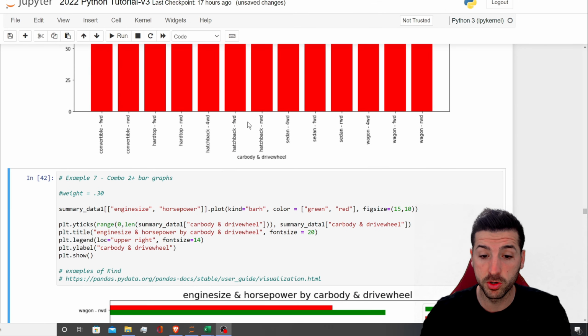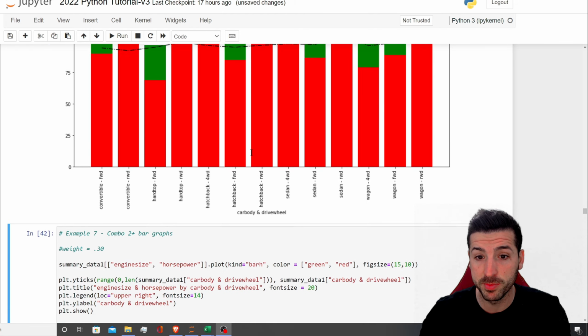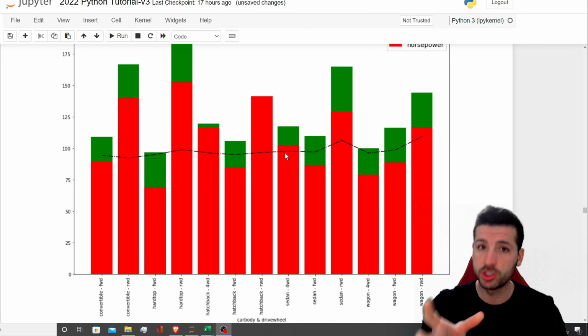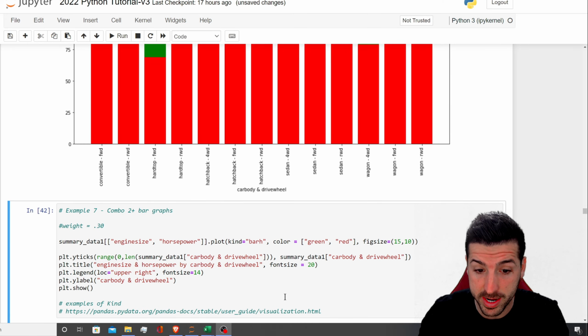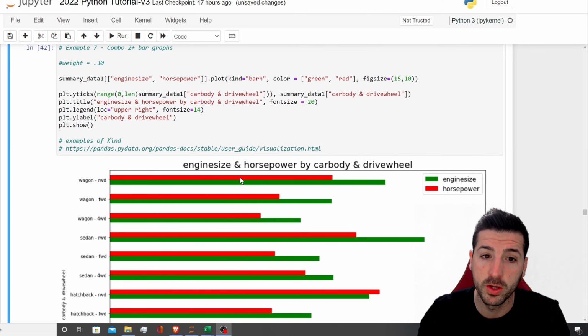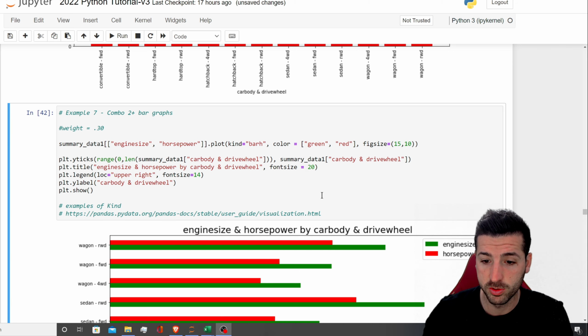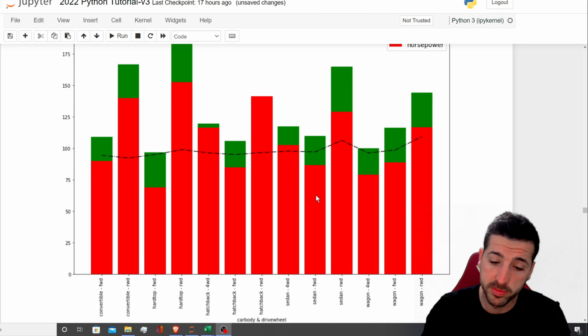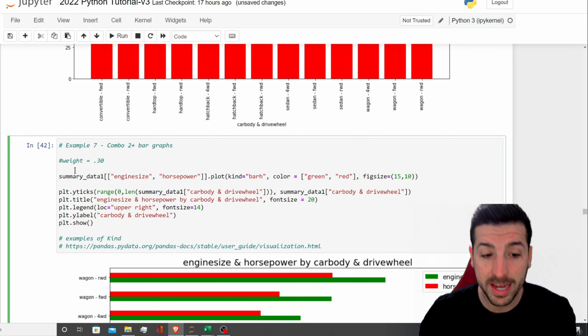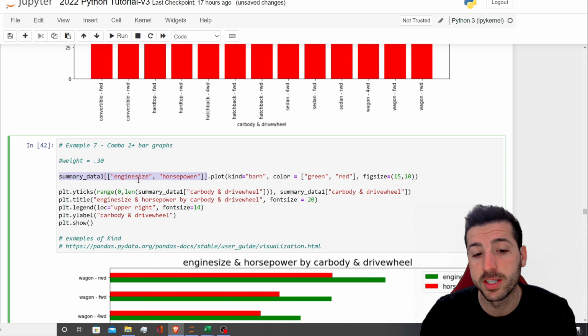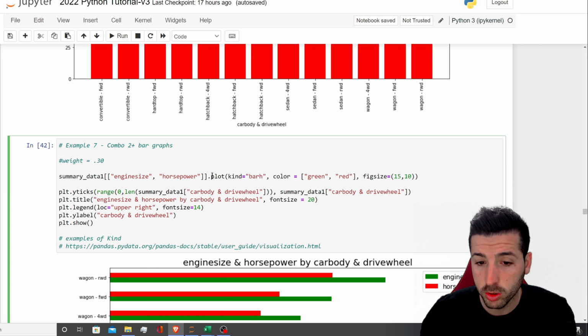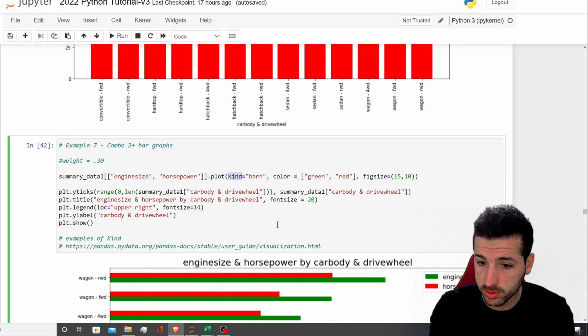Right, the next thing I want to show now is pretty much the same data as above here. Now we want to switch it into a horizontal bar graph as we see over here, and we also want to have it as a combo bar, so next to each other versus having them stacked, so on top of each other. So to do this, we need to select the two columns we need, so engine size and horsepower. Add dot plot, and then on kind we need to add the barh, so horizontal, set the colors, which is green and red, and also set the figure size.